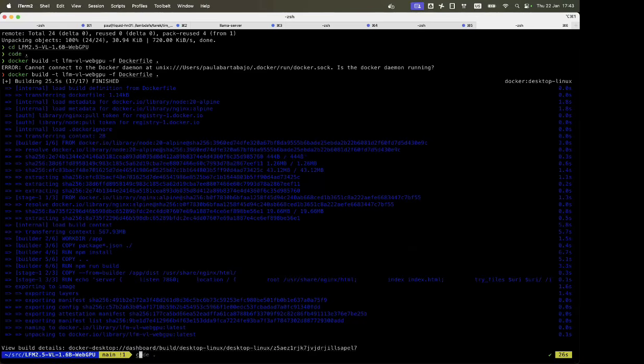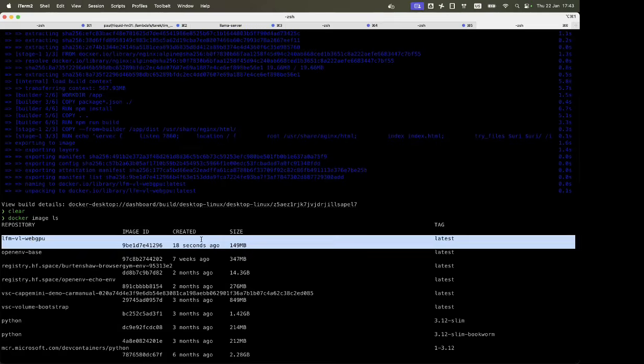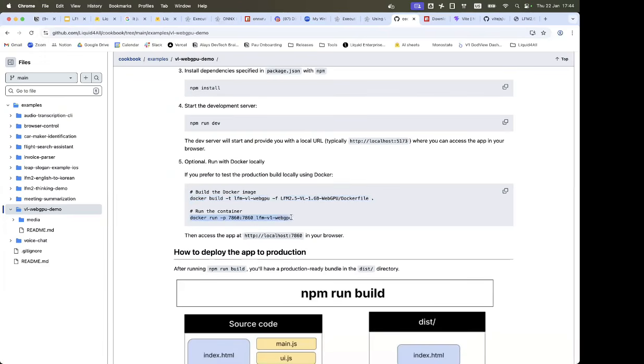You can do Docker image ls, I think. Yes, and you will find it right here. It's an image that I created 18 seconds ago, with this image ID. Okay, and now I can run it. Using its name, which is this one here, I can spin up a container. This is what you do with Docker run.